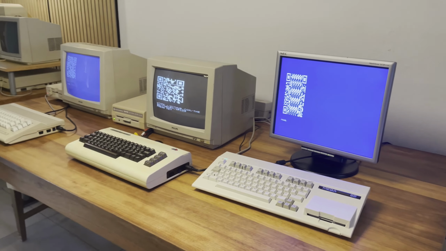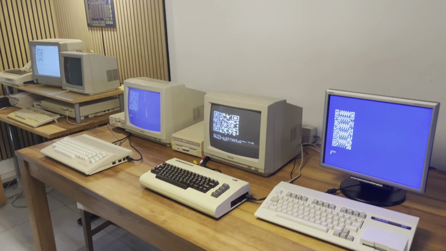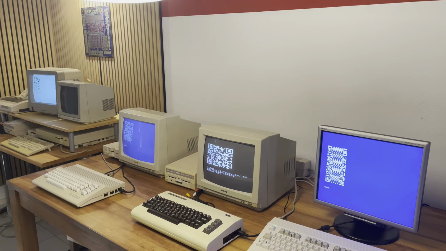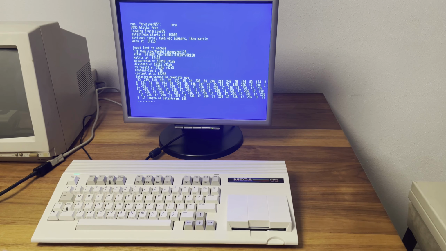In this video, we will look at how these machines perform in Commodore BASIC, in C and in 6502 assembly language. In addition, we'll compare these to the Mega65 and the X16.